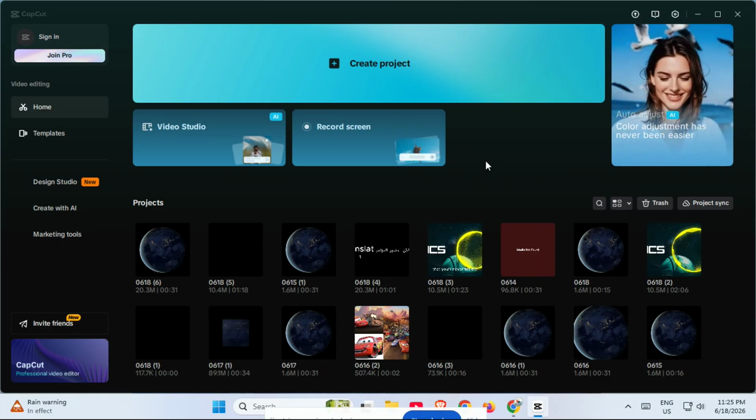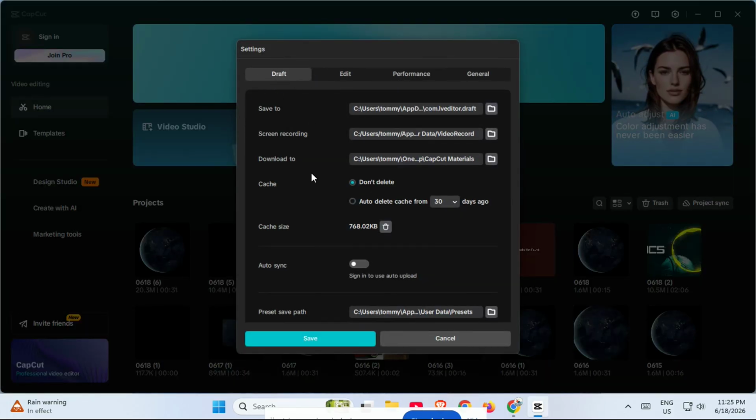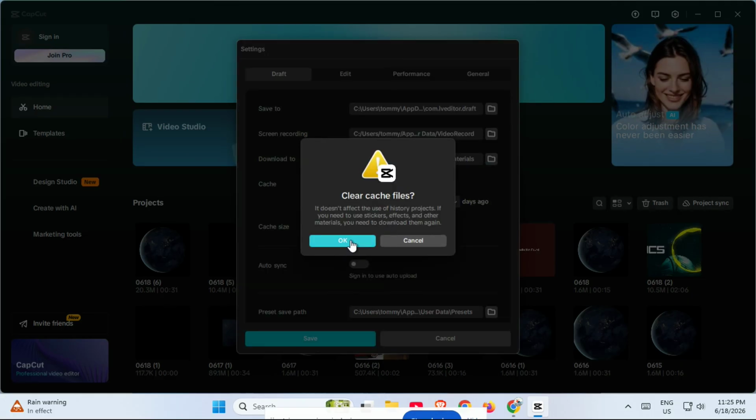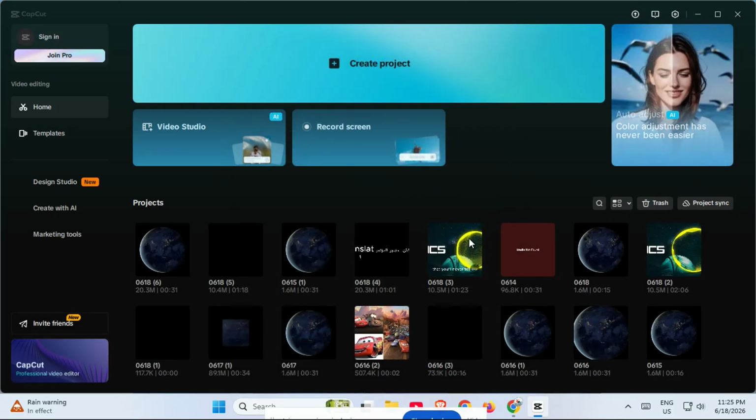and click the Draft tab. Inside that section, you should see the cache size listed. Next to the cache size, click the trash icon. CapCut will ask you to confirm the action, so click Confirm to clear the cache. Once that is done, restart the app if needed and test your project again. This gives CapCut a fresh start and can often remove the error screenshot problem completely.